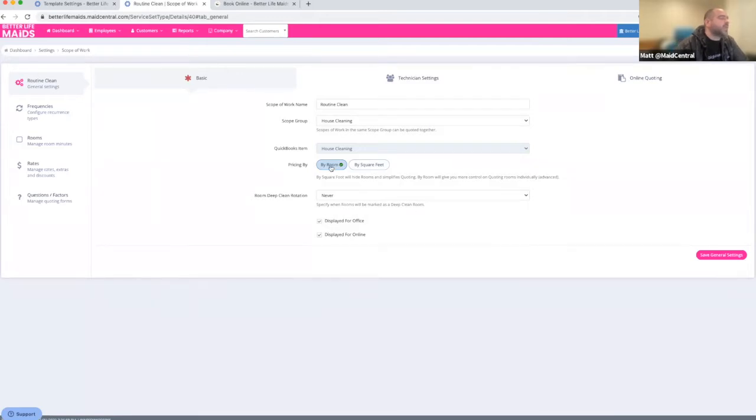I am quoting by room here. So the rest of this example will be a quoting by room example. Room deep clean rotation. This is a function in MaidCentral that allows you to have rooms be highlighted for your technicians to do a deep cleaning service on those particular rooms.